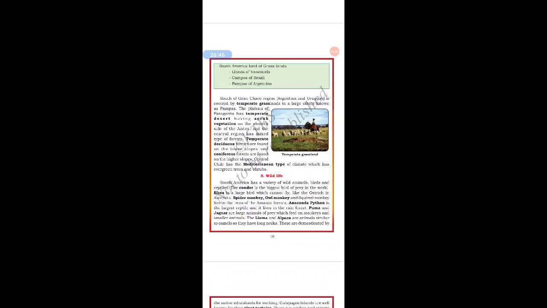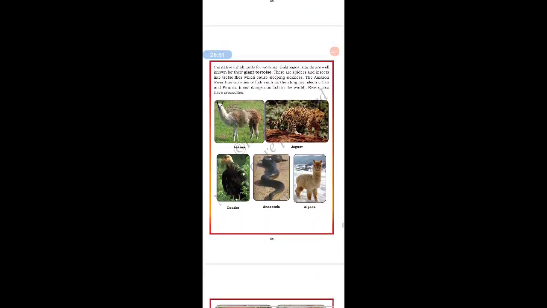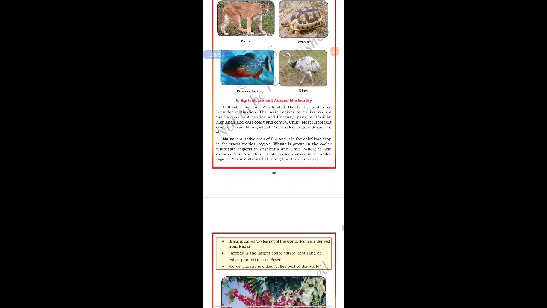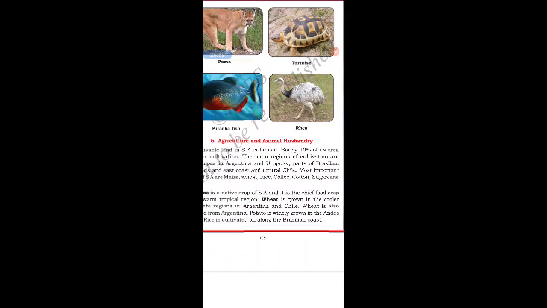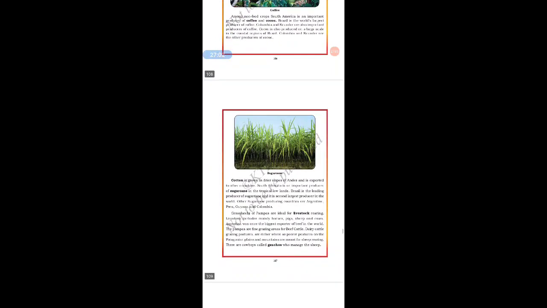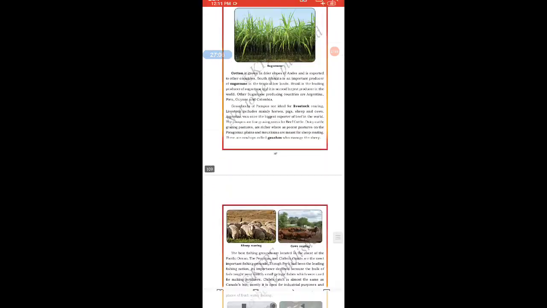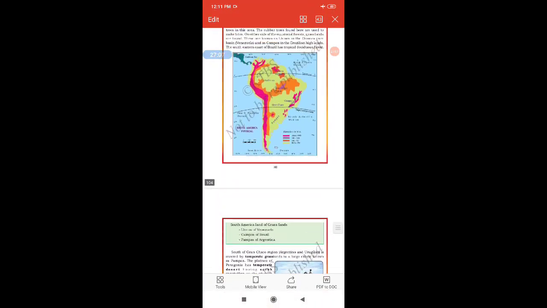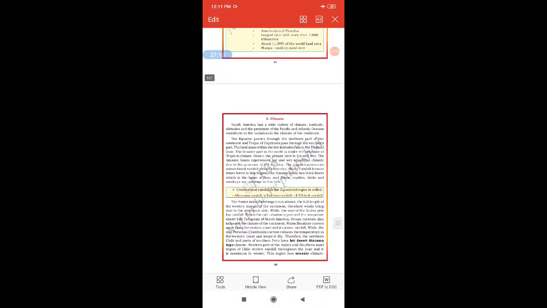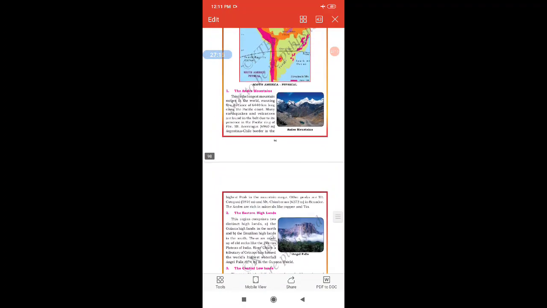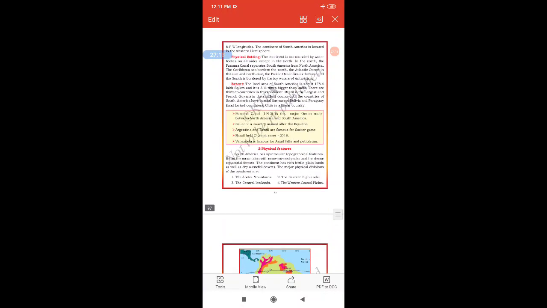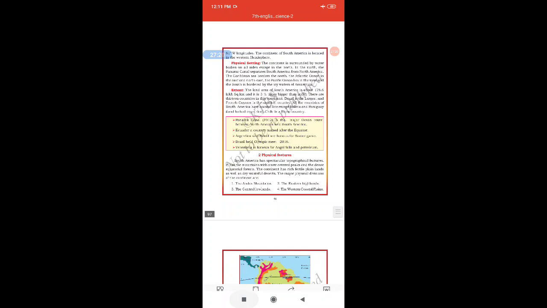So students, in the next class we are going to learn about the wildlife of South America, which types of animals are there, agriculture and animal husbandry, and population. Now we have learned about the rivers, lakes, climate, and the distribution and physical features of South America.